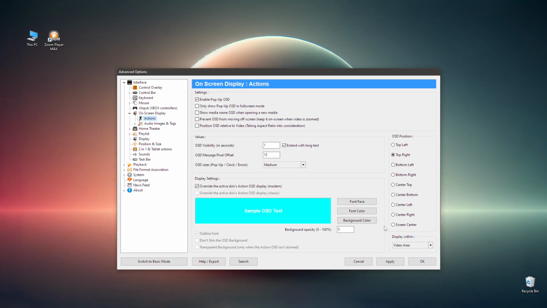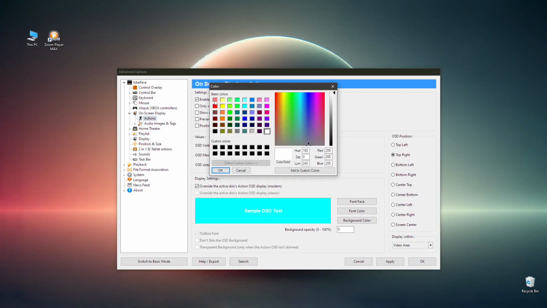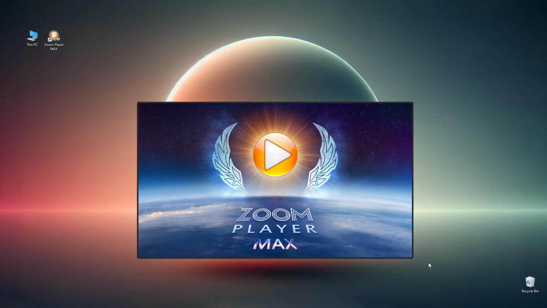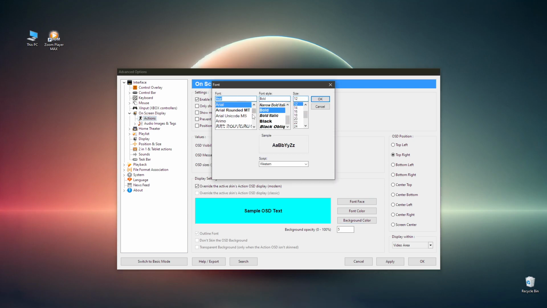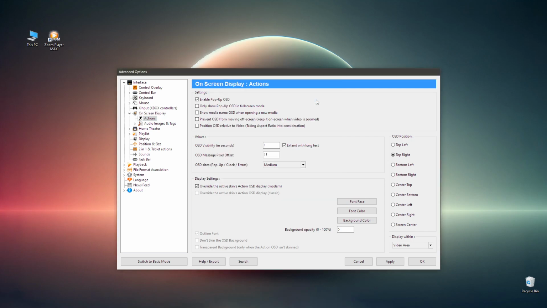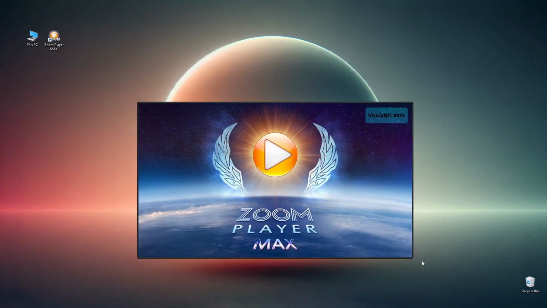I can change the font color, make it black, and not very legible, but you can see that it works. And I can of course change the font face to something really ridiculous, and you can see that it works.